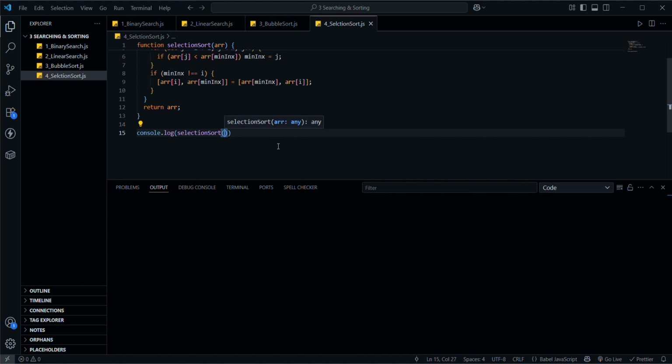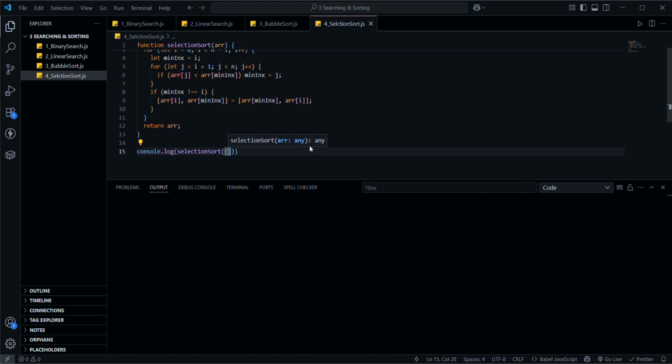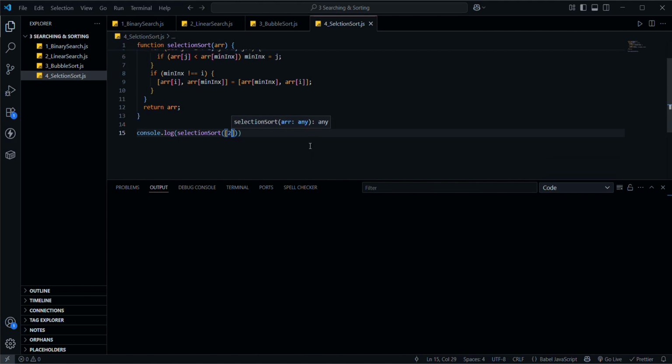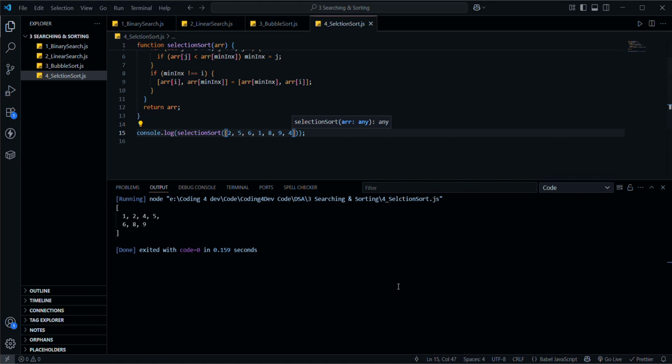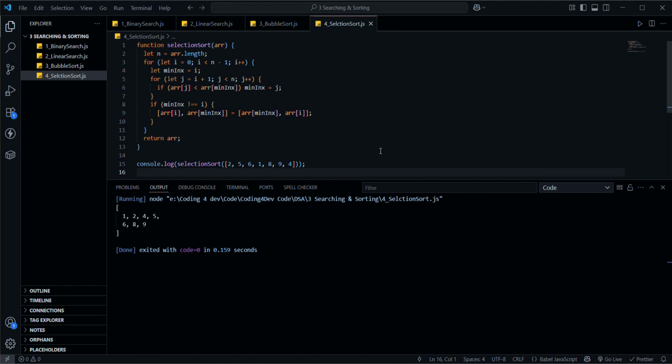Now let's console log it. Selection sort. In this we give random inputs. We don't give duplicate elements because our logic gets confused. Okay. Now let's run it. So you see the output. They sort in ascending order. This is our selection sort algorithm that is mainly asked.